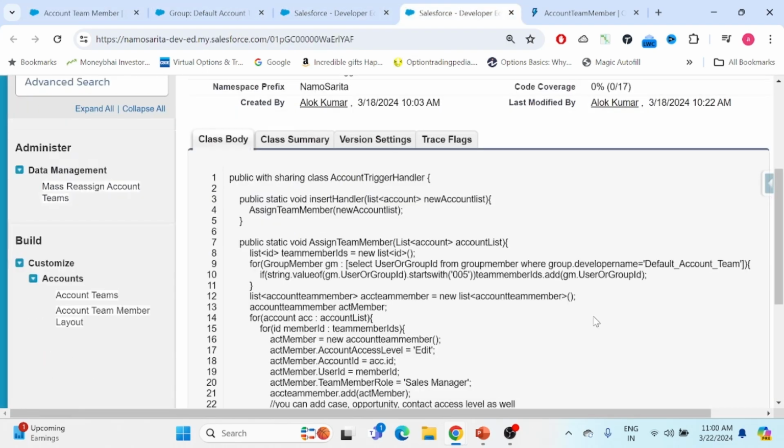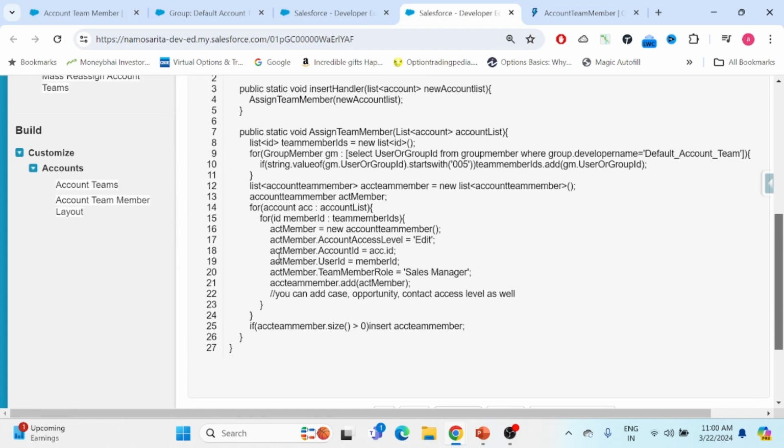Okay, so as you can see, I have assigned the values, that is account access level, I'm giving it as edit so that account team member can edit these fields, edit these records. Okay. And then I'm passing the account ID. I'm also passing the user ID stating that okay, this particular user has to be tagged as an account team member. And I'm passing the member ID which I got from my group. Okay. In this query, whatever the team member ID I got, I'm passing that. And team member role, I'm adding it as a sales manager. Okay, just a static value.